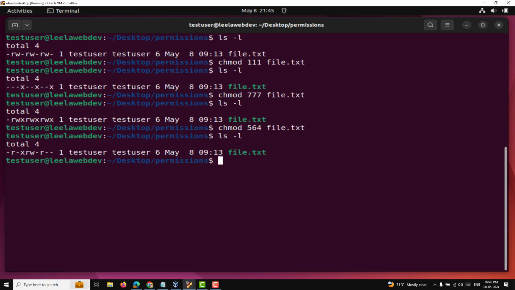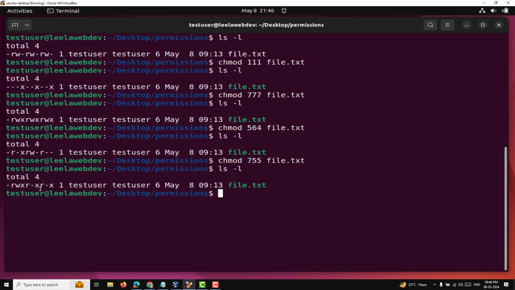For example, 755 permission means that for the owner I am giving read, write, and execute, and read and execute for the group and others. If I use chmod 755 file.txt and then ls -l, you can see read, write, execute, read, execute, and read, execute. Similarly, you can use 640 or 666 like this.